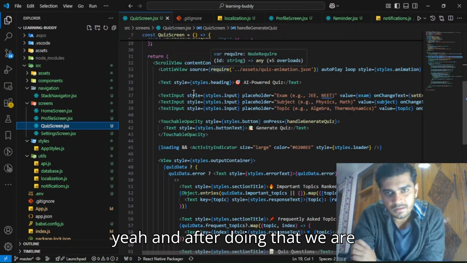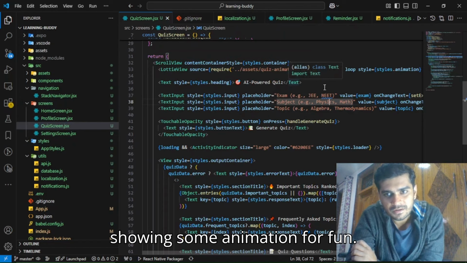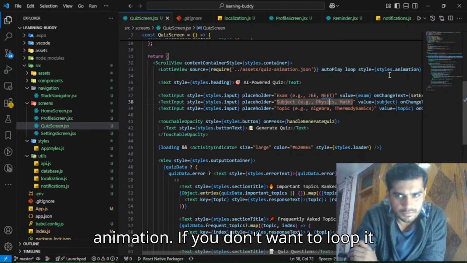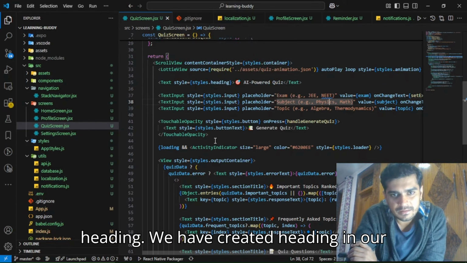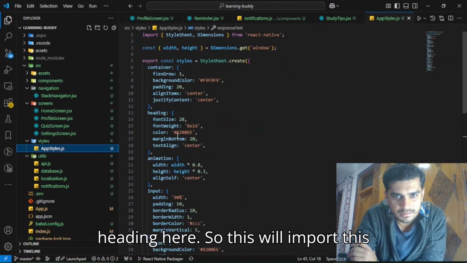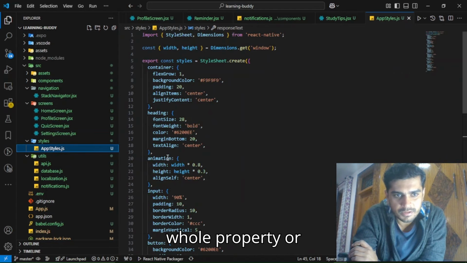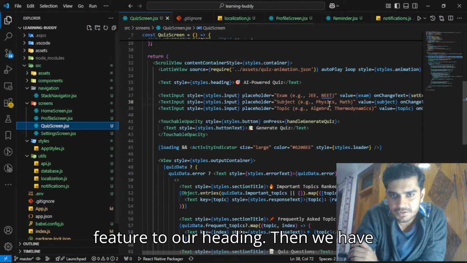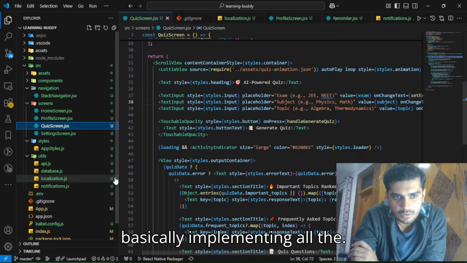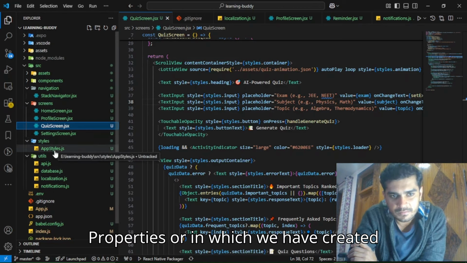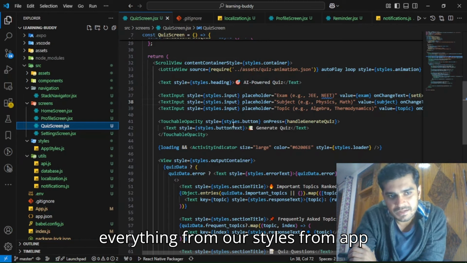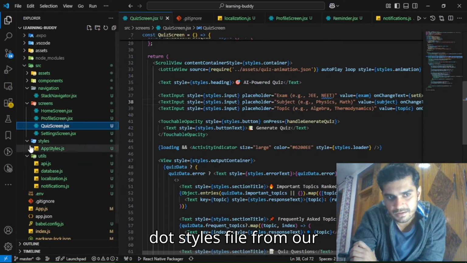Yeah, and after doing that, we are showing some animation for fun. We have set auto loop to the animation. If you don't want to loop it, you can change it here. App style heading, we have created heading in our app style here. So this will import this whole property or feature to our heading. Then we have created input in our app style. So it is basically implementing all the properties which we have created for our given heading, inputs and everything, from our app.styles file.